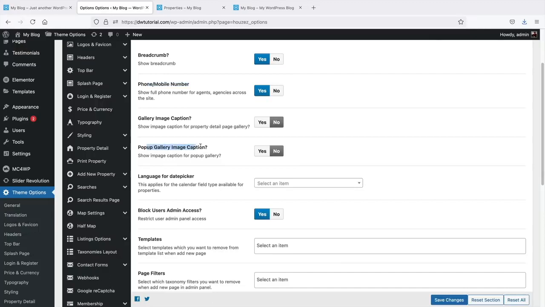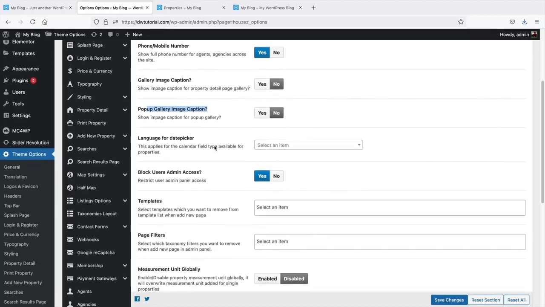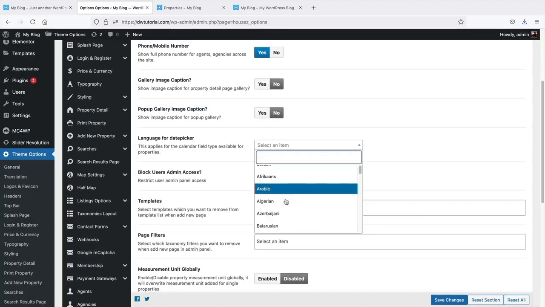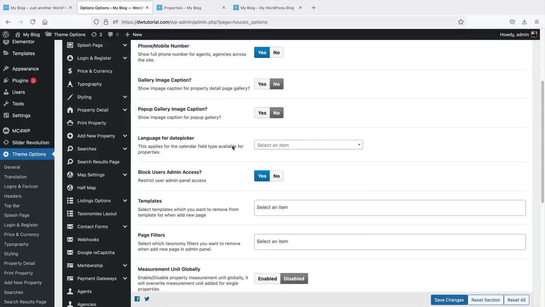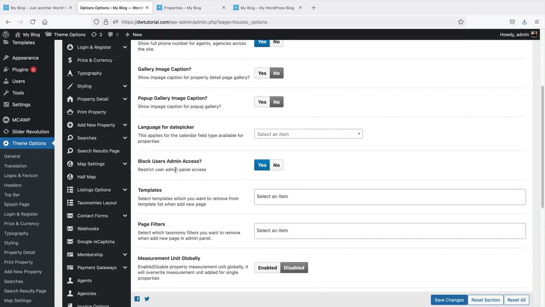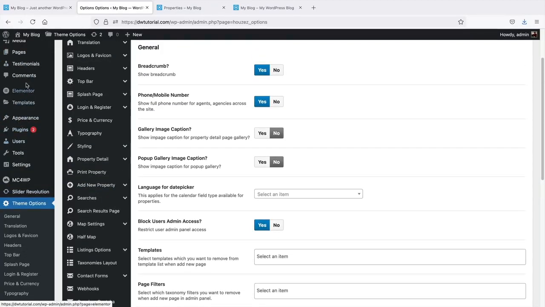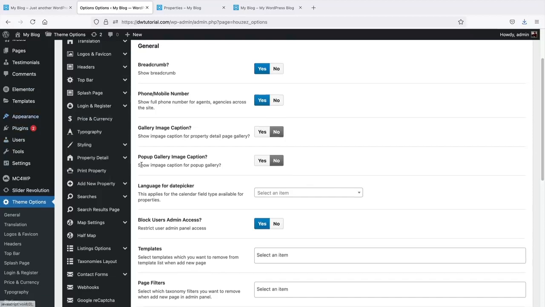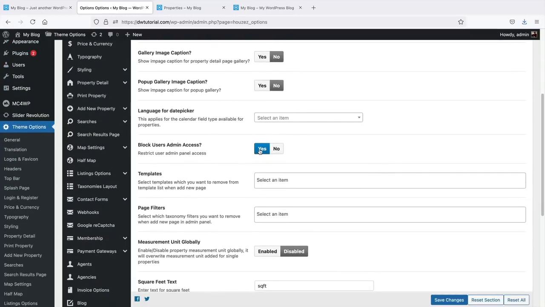A pop-up gallery image caption. So if you don't want the pop-up gallery, you can add that or disable that. Language for date picker. It's very interesting. So I guess you can change the language on the calendar fields if you want to do that. Block user admin access. So this restricts users from the admin panel access. Now we will talk more about listings and how agents can list their own properties, but when you do select yes, it will disable your agents from accessing the page builder and all the important stuff that makes the website. So yeah, you might want to actually select that yes by default.